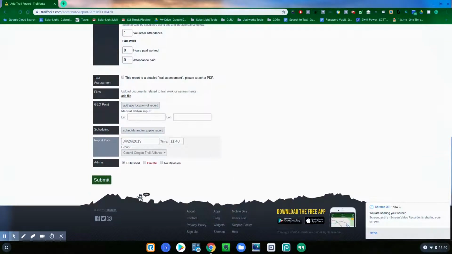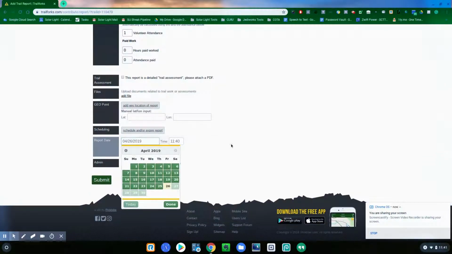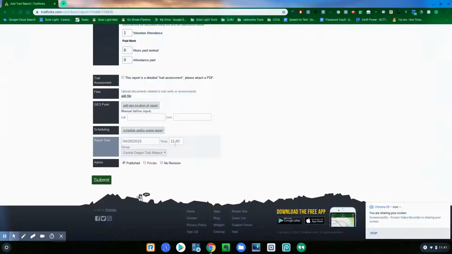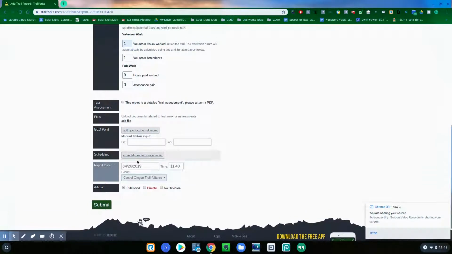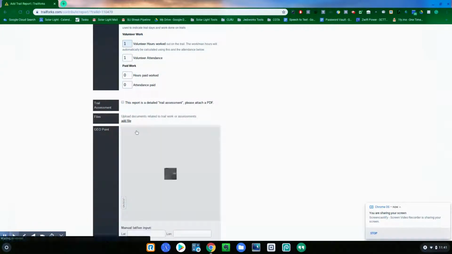into the data. So at this point, we can change the date and the time of the report, and we can change the group that is reporting if we have different groups we're a part of. We can make it private or published. We can add a file for upload. This would be a PDF or some file that would be attached for our land managers. And we can add our exact GPS location.